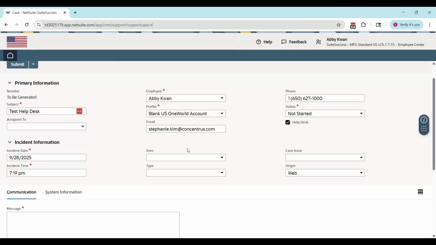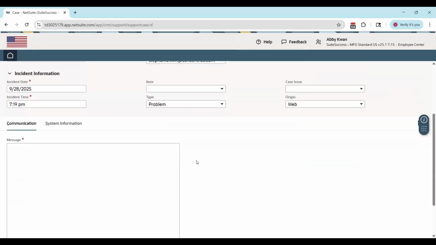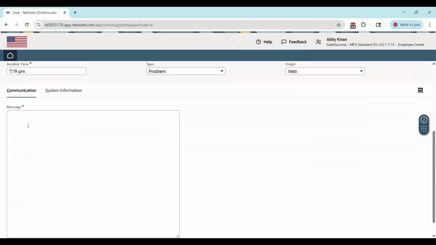A couple of other fields here: if this is associated with a specific item, you can select it in this field. Now, this type field here is the one regarding the particular rule that we created for Catherine Glass to be assigned to. It was problem that would trigger that particular assignment to Catherine, so I'm going to select problem here. We can also select any case issues that we created in the system, and the origin as well, but not mandatory. What is mandatory is that you enter the message, which is about the particular issue that you are submitting this help desk case for.